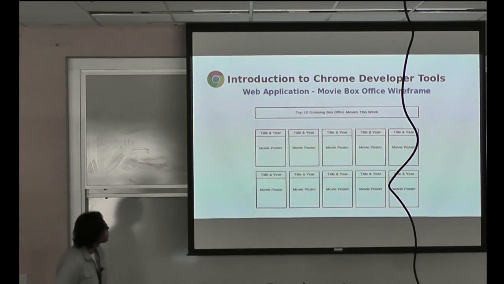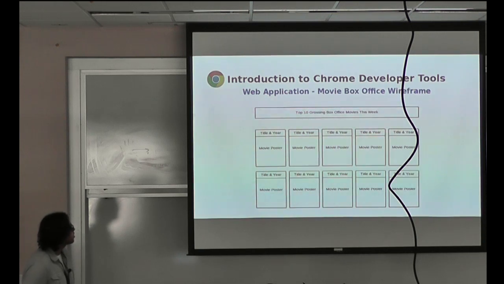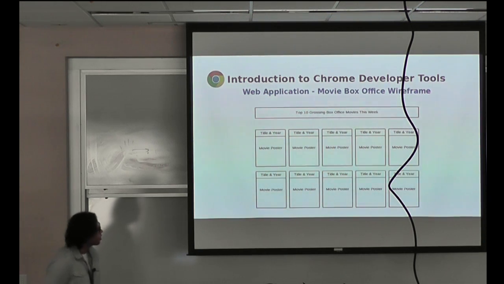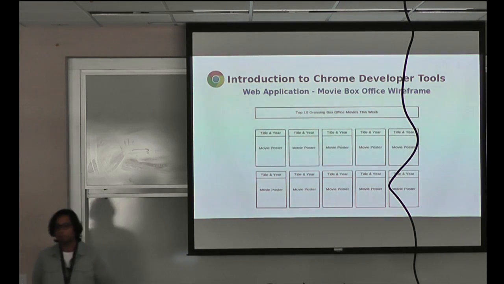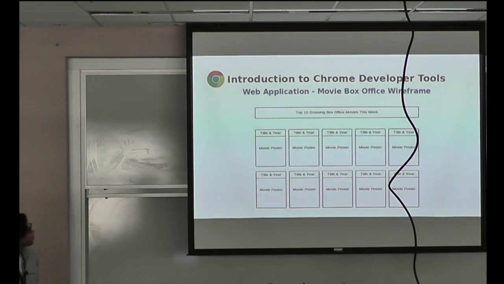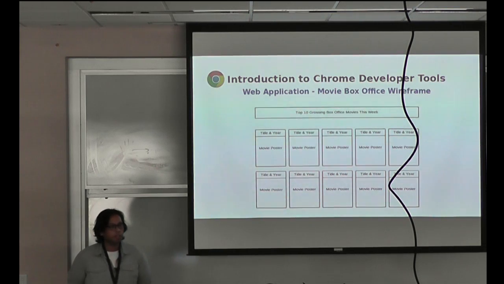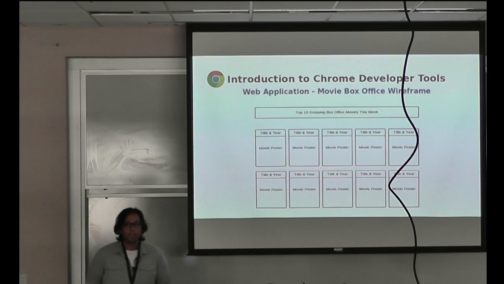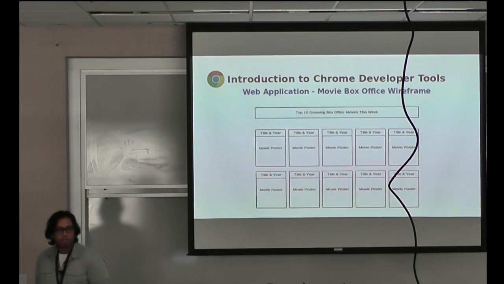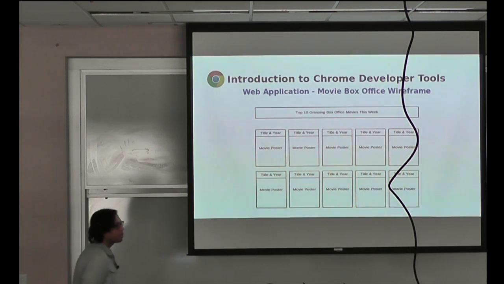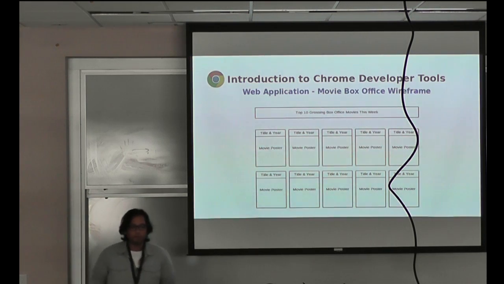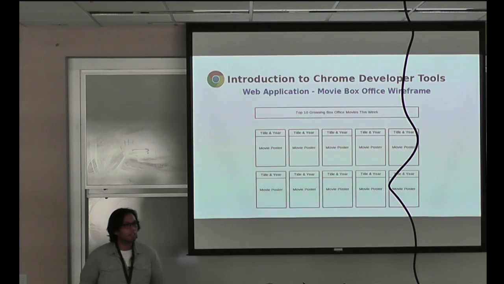The wireframe for this web application shows that we have to display some kind of card layout or grid layout for our movie posters, and the title and the year that the movie was released. I've already built out a base application, and the backend is already taken care of. It's just a Java Spring MVC application, so we don't have to worry about that part. But we do have to build out the front end for this talk. So we're going to add new features to this application and see how we can use Chrome to help us along the way.